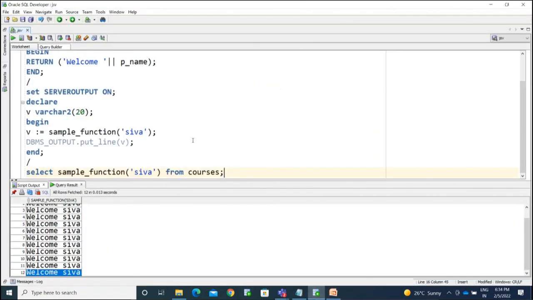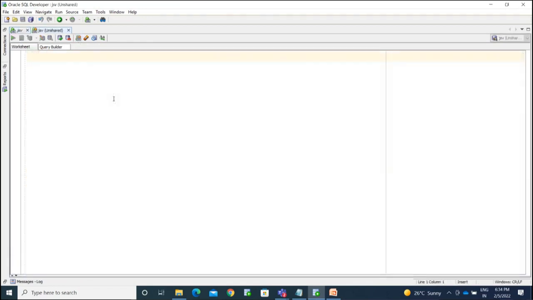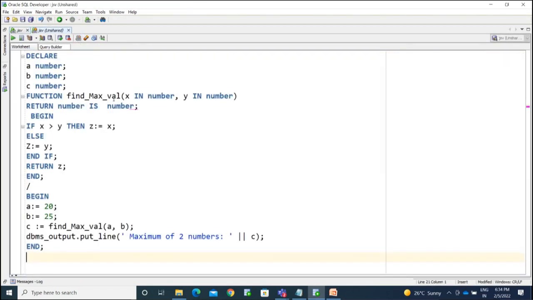So functions we can use to perform calculations. Okay, so let's try with a calculation, sum of two numbers or something like that. Can pass the two numbers and try to run that.